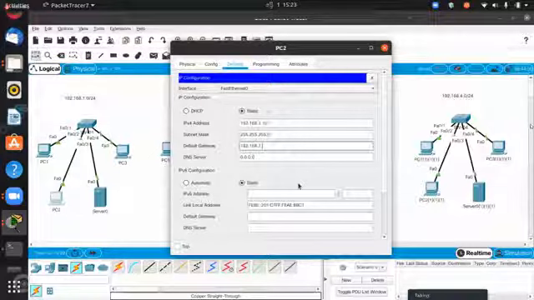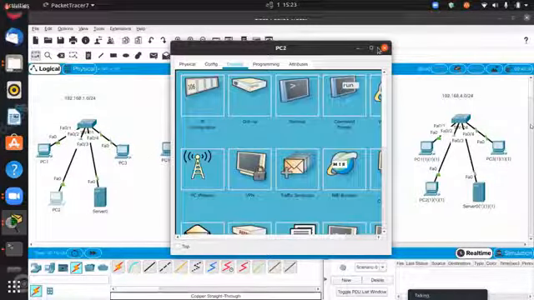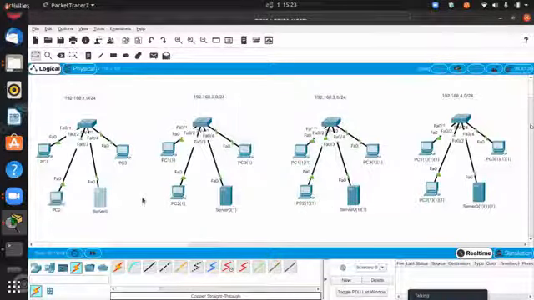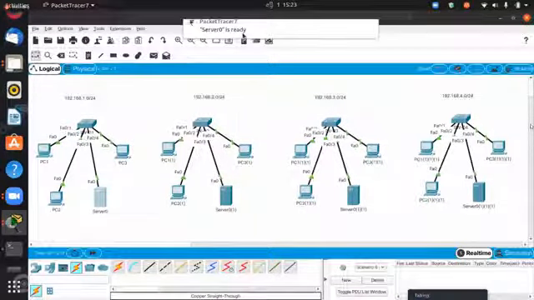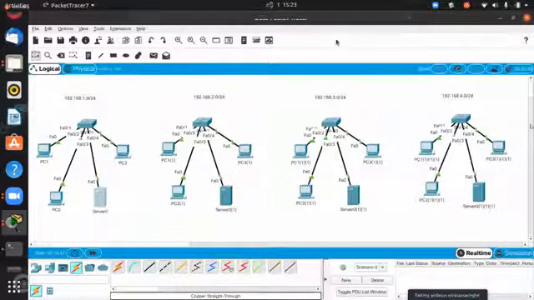Asita? Asita, why do we use a default gateway? Asita. Hello. Sorry, Asita, neither did I have a default gateway. Are you done again?